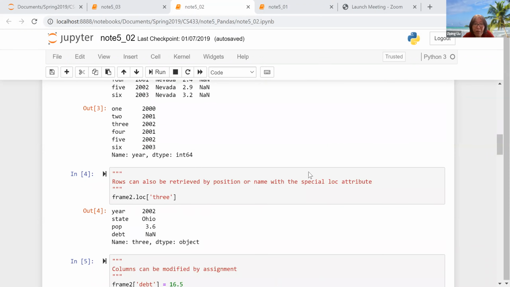Okay, and a row can also be retrieved by either position or name. Is it with the loc? Previously, we also saw that. With the loc, you can specify the name of the label.